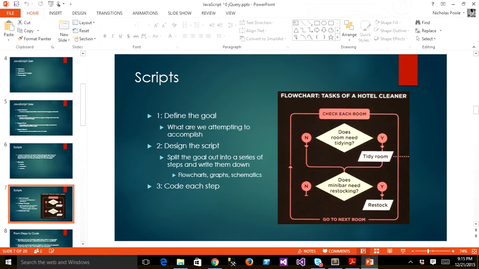Even though this might be the series of steps that a hotel cleaner will go through when deciding whether or not to clean a room, your computer does the same exact thing when going through your programming code. Every single thing that we do, we are going to have to tell the computer to do it within our programming code. And this is going to be essential.